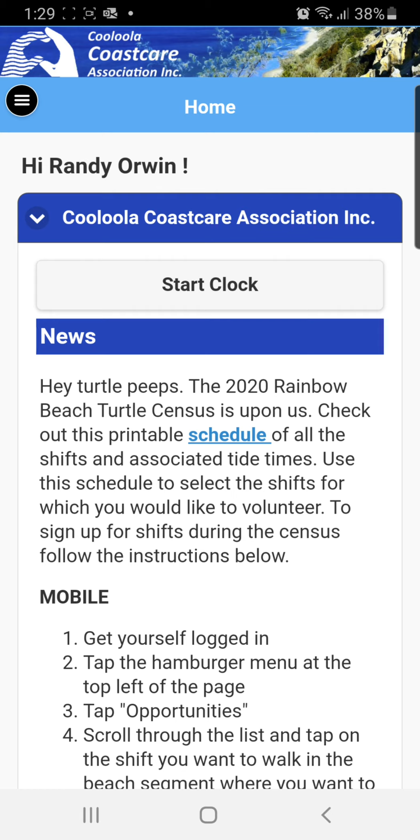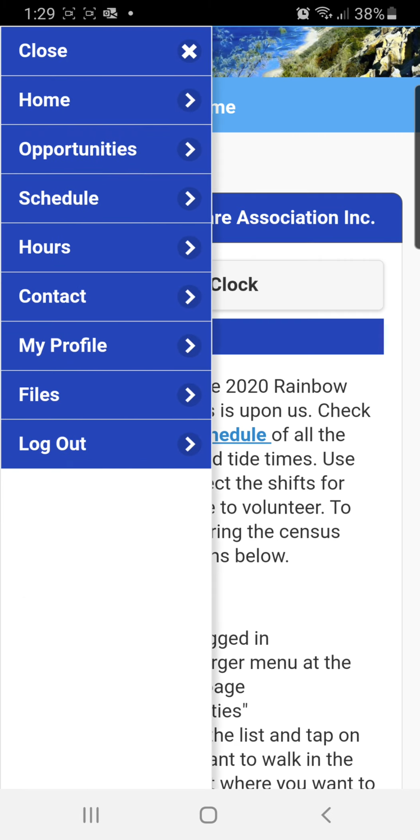I'm going to show you how to register your hours if you've done any work using the app on your phone. I'm just going to start by tapping the hamburger menu in the top left corner. That's the 3 horizontal bars underneath the hands. I tap that, and that's going to open up a menu. On that menu, I just want to tap hours.